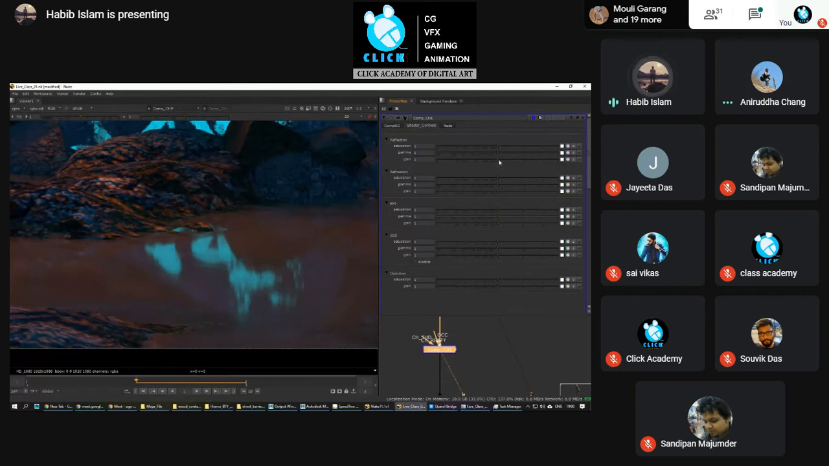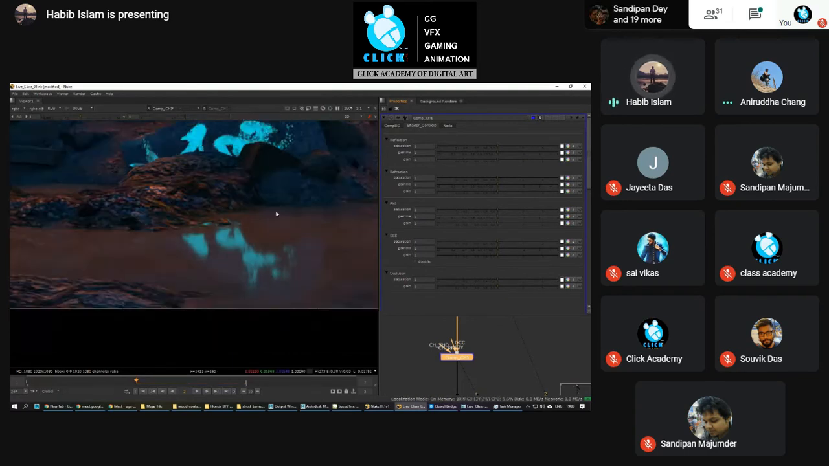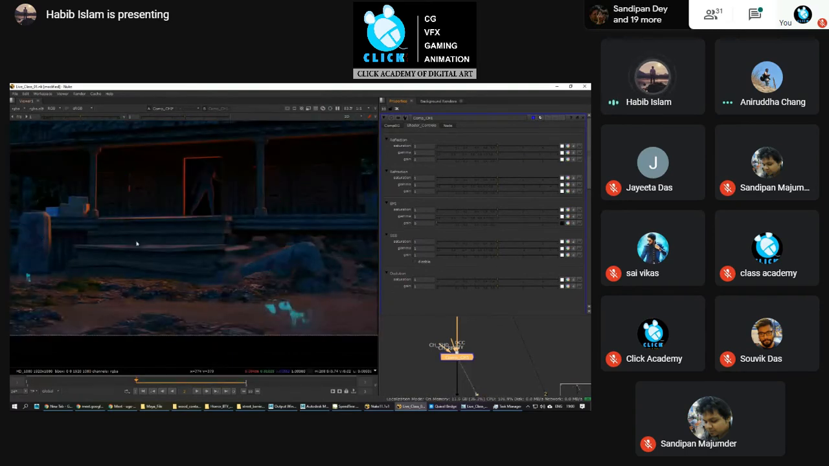But to control all these passes separately, you need to render the passes separately and you need to use this gizmo. So here you can control all the passes. And this is my EMI. This you can also control.